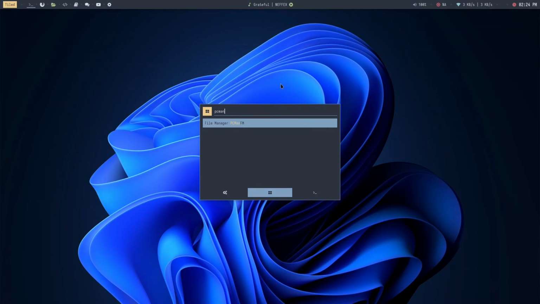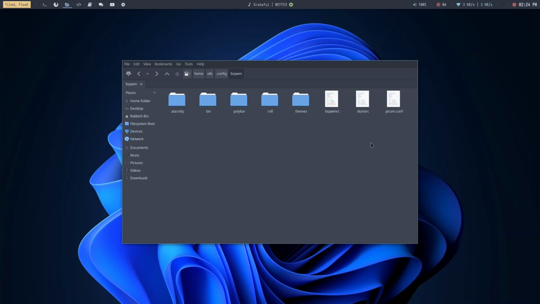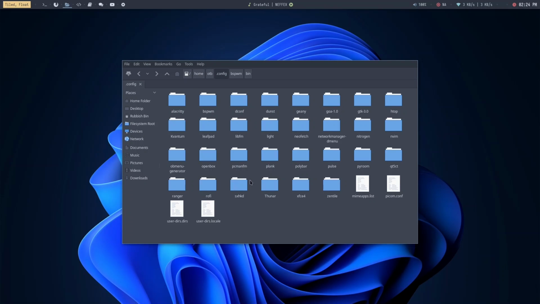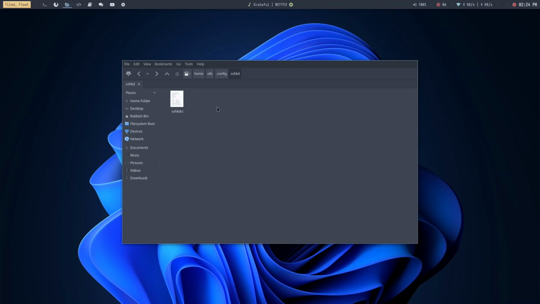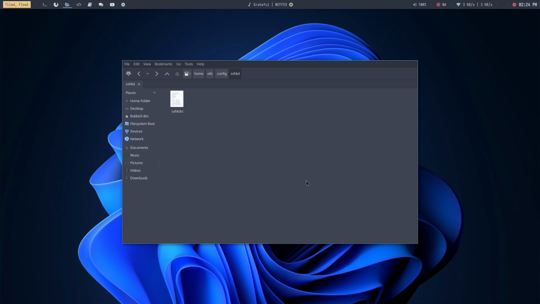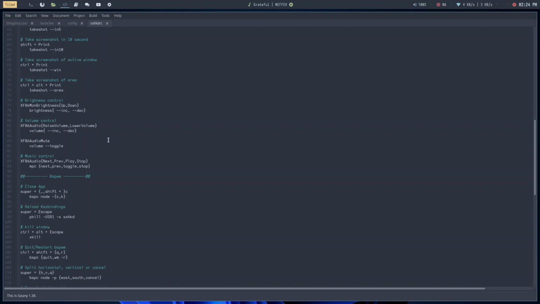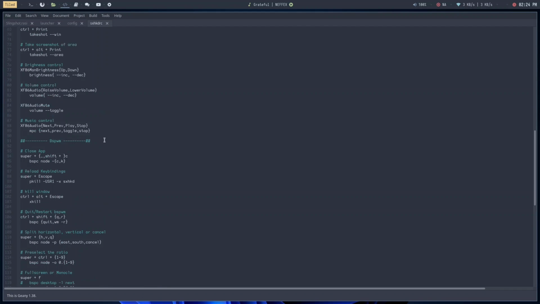So let's just do PCman FM again and go into config and BSPWM. And you've got a bin folder there as well. And that seems to contain scripts for a whole range of little commands there. You've also got SXHKD. Sorry, have I got that right? Let's go back. SXHKD. Yes, I am pronouncing it right. And in here, you should find all of your standard key bindings for BSPWM.